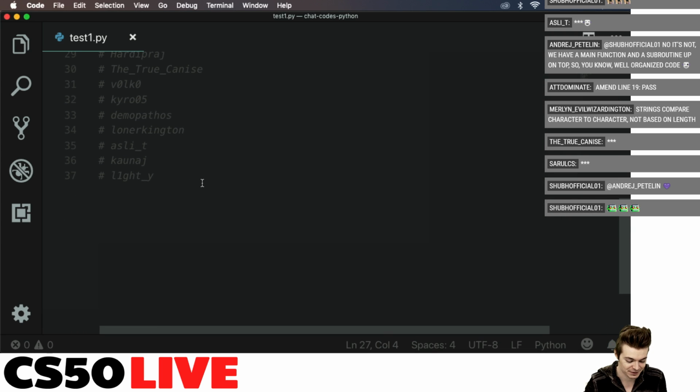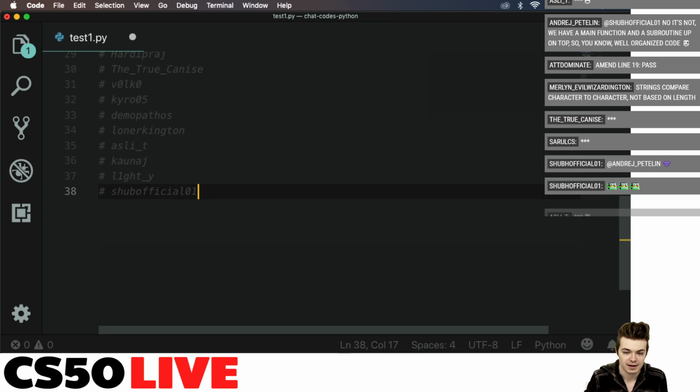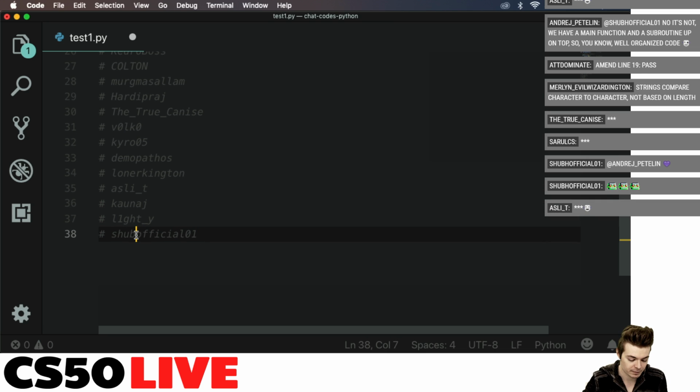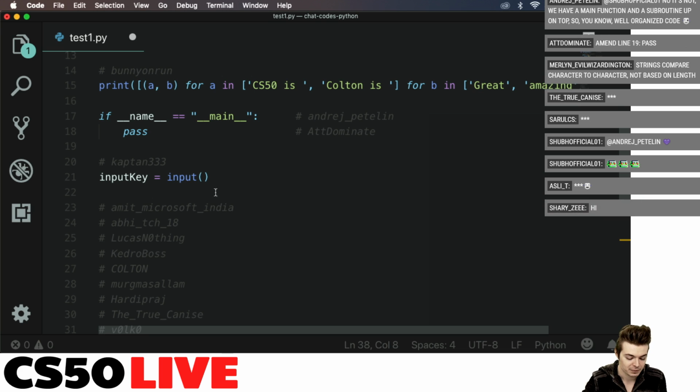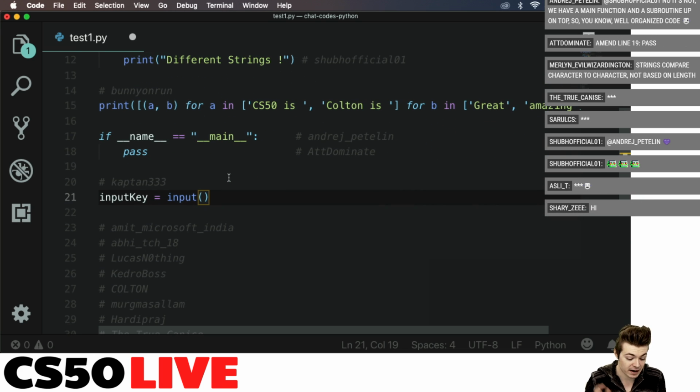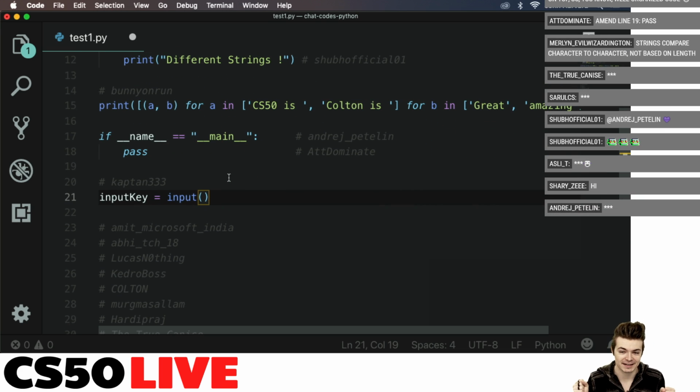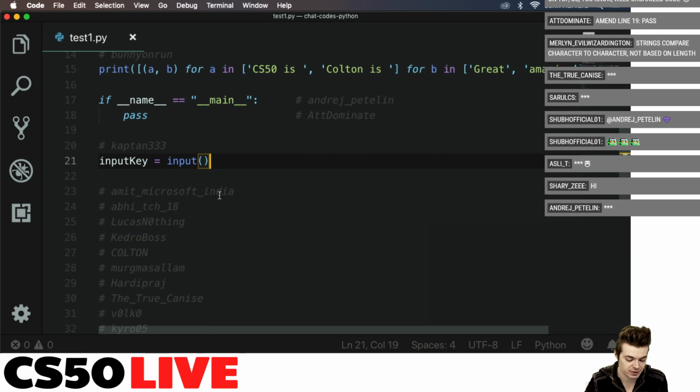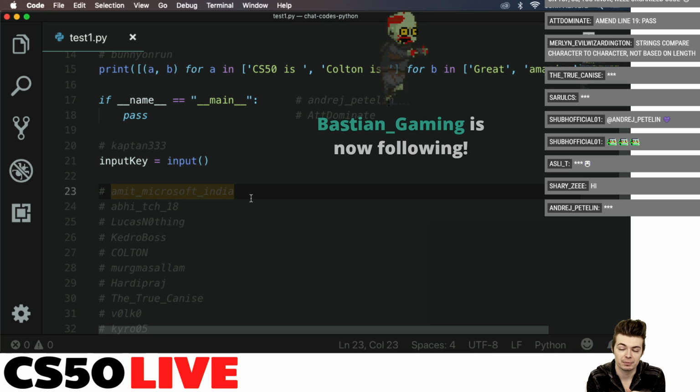So Shub Official wants to do another contribution. That's fine. We'll take more contributions if people want. So we'll add that. I apologize if I'm not completely spelling that correctly. But that's great. So the script works. We're in a working state. The next person to contribute is going to be Amit, Microsoft India. So Amit, let's get some code from you.